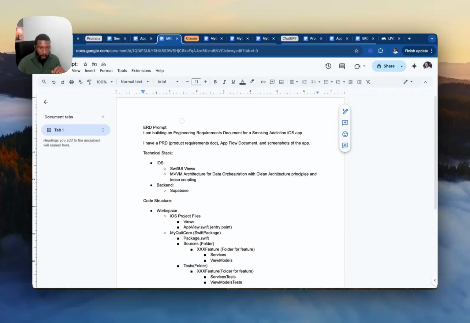Anyways, bringing it back to this prompt, I told the LLMs that, hey, I'm building an engineering requirements doc for a smoking addiction iOS app. I have the PRD, the AppFlow document, and screenshots of the app. Here's the technical stack that I would like to see. So I say, hey, I want to use SwiftUI for the views, a certain architectural pattern for the data orchestration. In the back end, I'll be using Supabase.